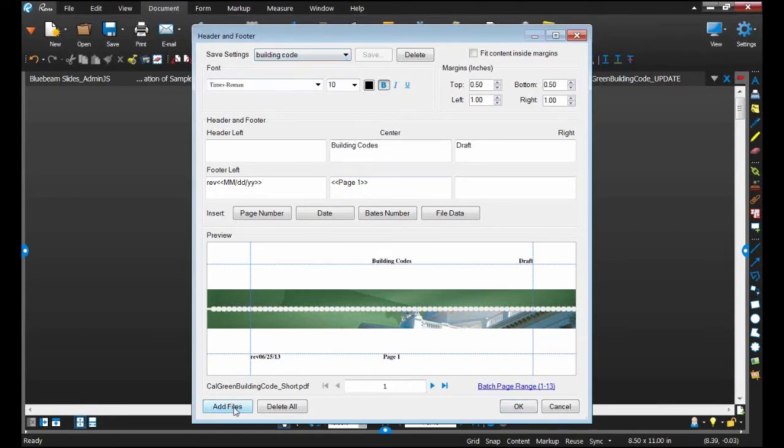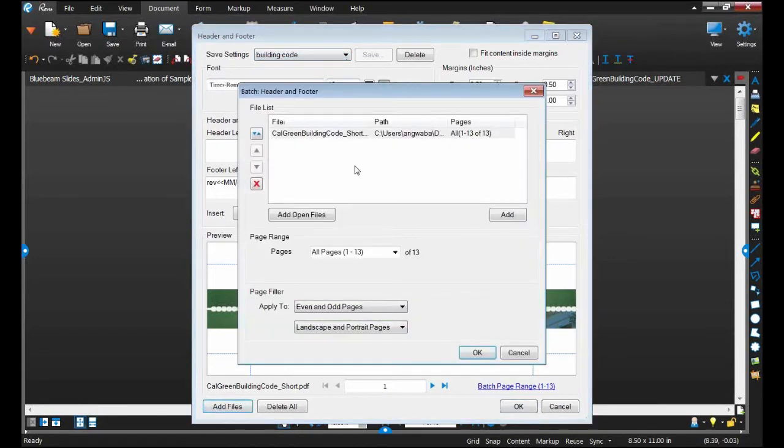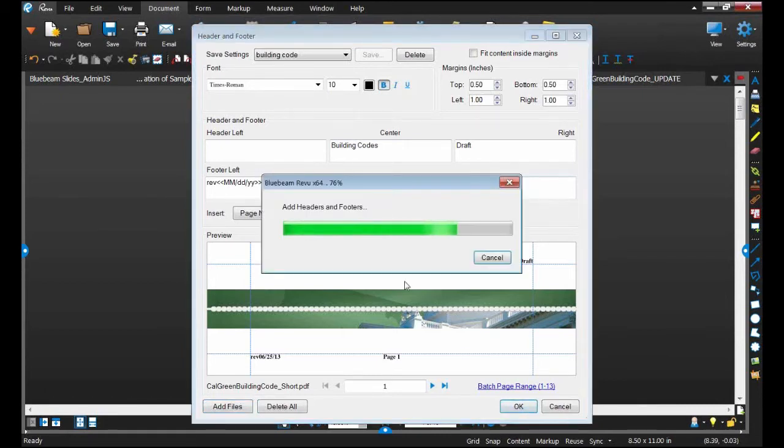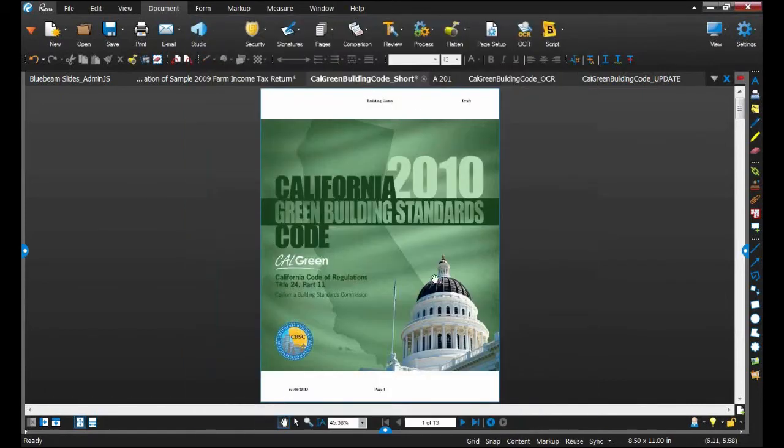I could also do a batch process. If I had a bunch of other files that I wanted to do this to, I could add that in and do a batch process for headers and footers as well. But I don't in this case. I just need to do it to this one document. So I'm going to go ahead and say OK. And now you'll notice Review has added the page numbers and the headers and footers.